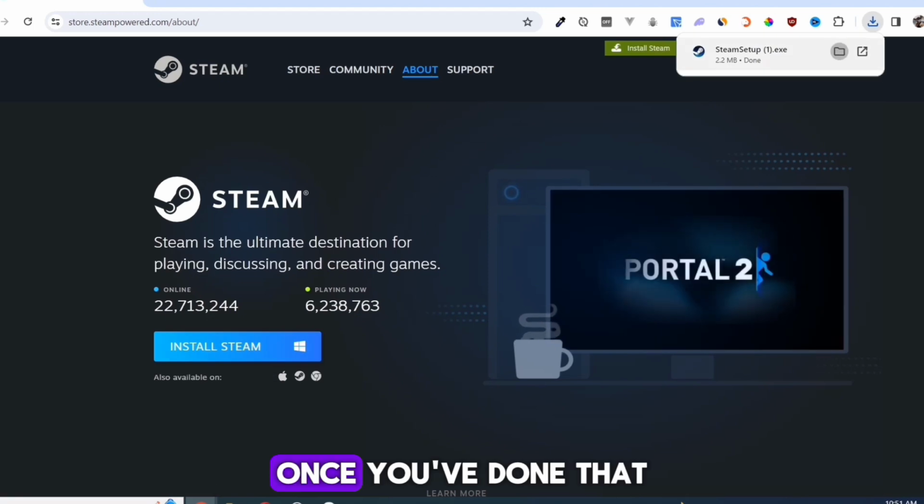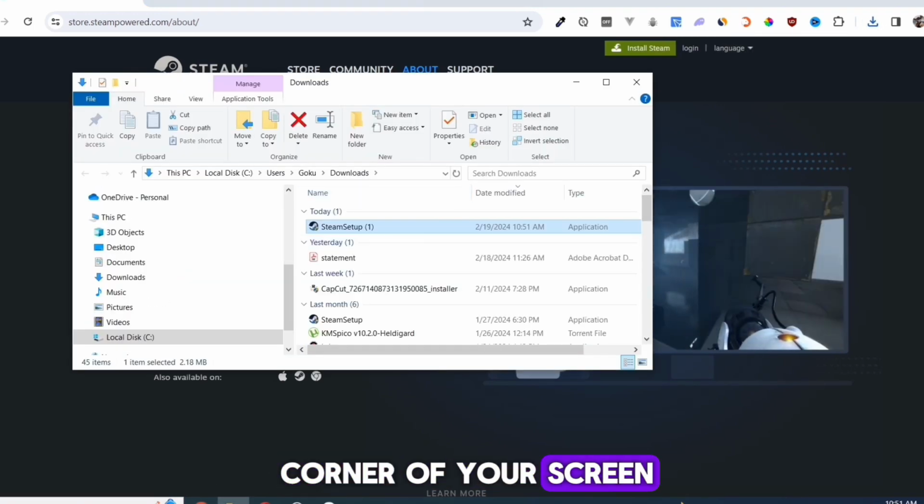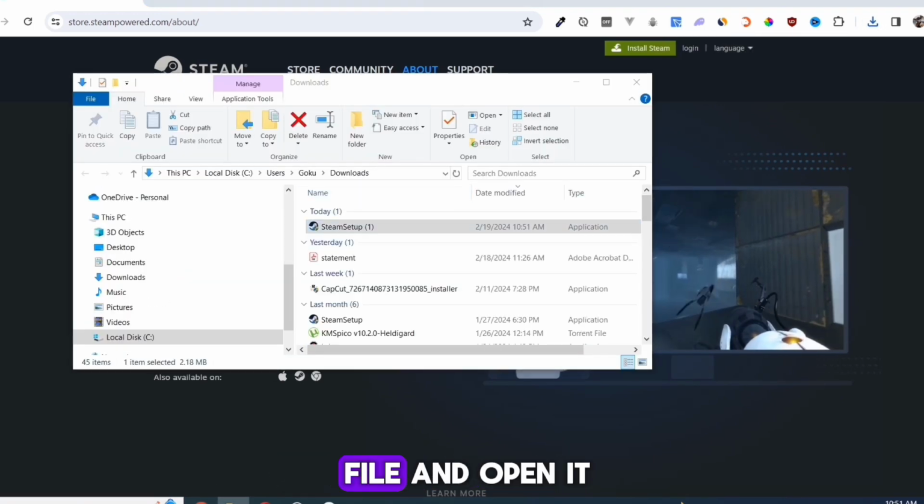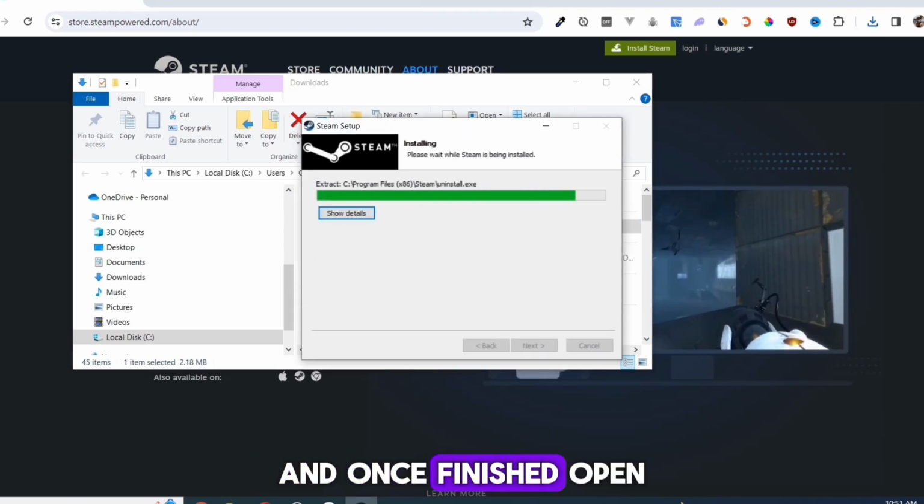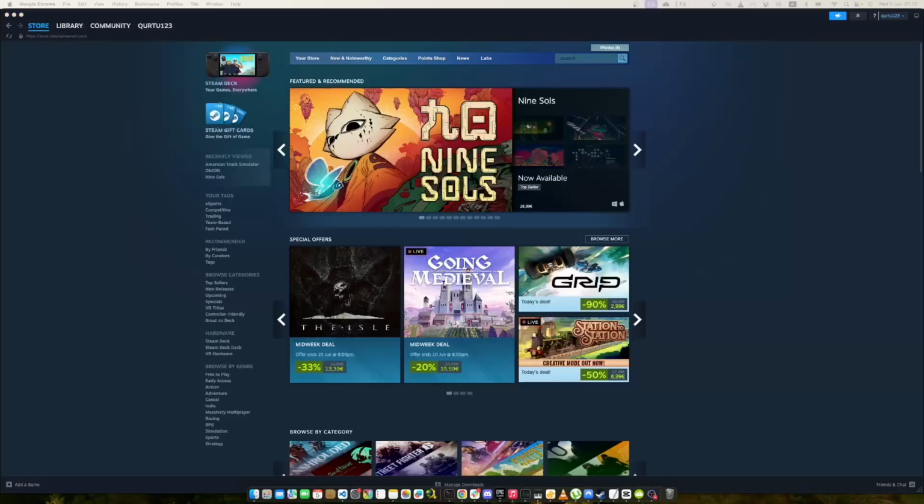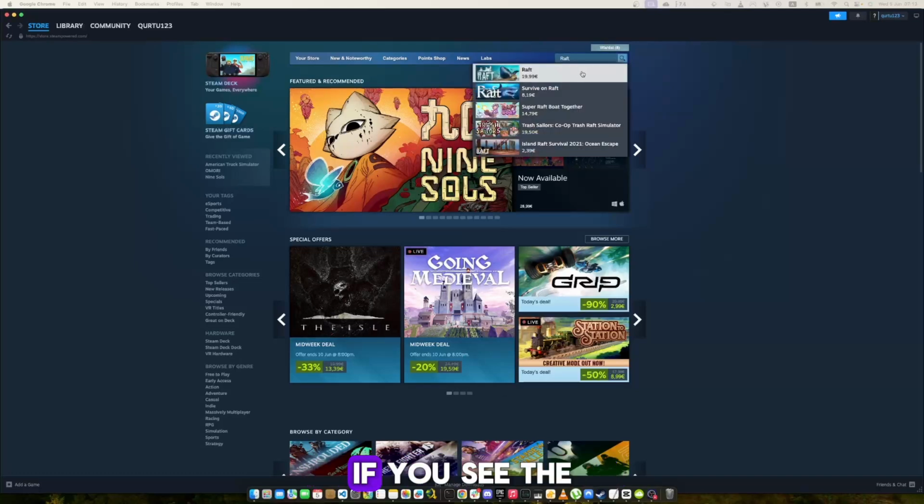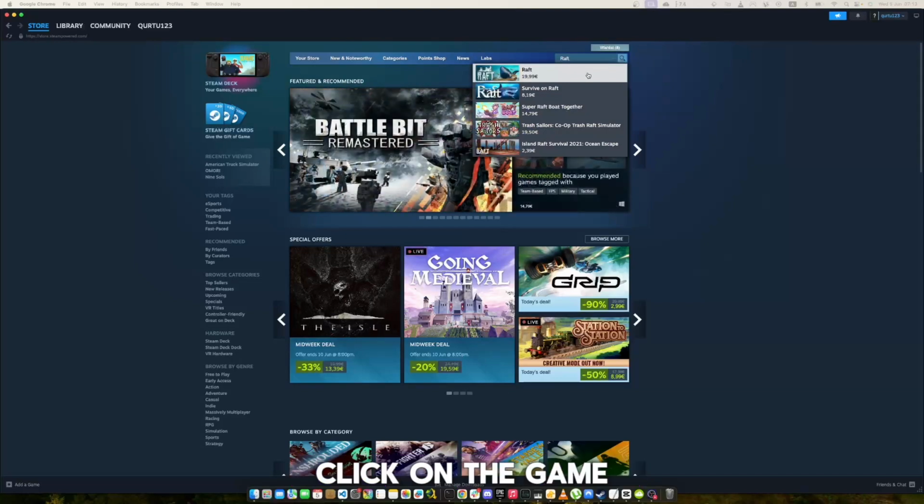Once you've done that, at the top right corner of your screen, click on the .exe file and open it. Complete the installation, and once finished, open your Steam app. In the search bar, type Raft and in the drop down, you will see the game. If not, check the video in the description.